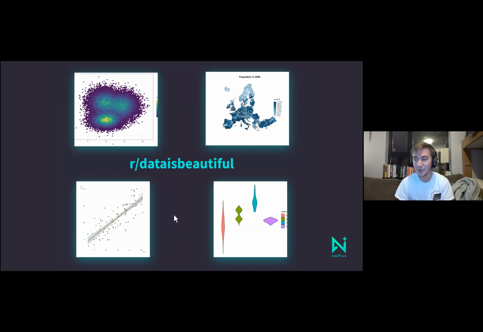I grabbed a few examples. There's a subreddit called Data is Beautiful. And they have a ton of fantastic charts and graphs. You can see all the very cool things people have done. And that's very frequently done in a programming language like R or Python. It just allows us a lot of, again, fine-tuned control.